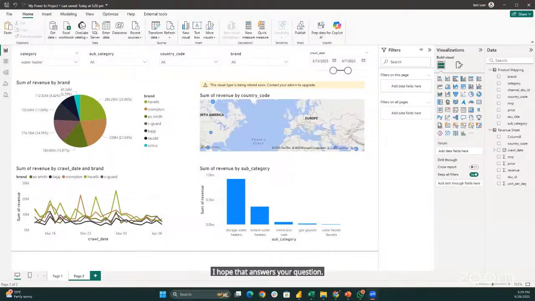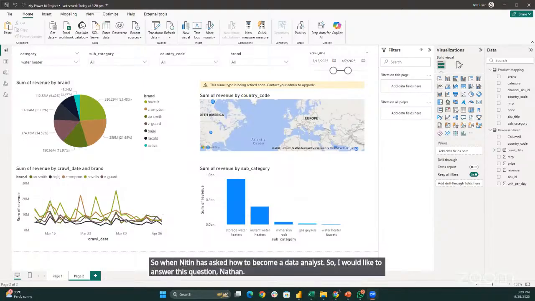So Nitin has asked how to become a data analyst. I would like to answer this question, Nitin. Whenever you want to get into any field, first you have to understand the basic requirements and the basic skills you require. Then you have to work on the market research part for that particular field: which companies hire for those roles, what they look for in a candidate, and what kind of work they do.